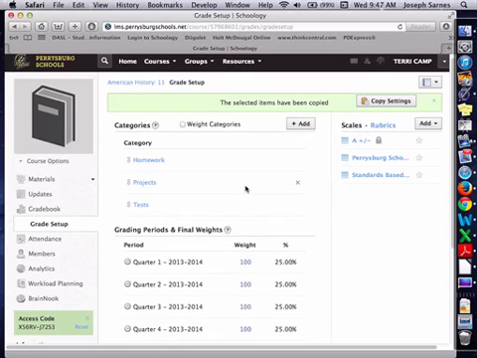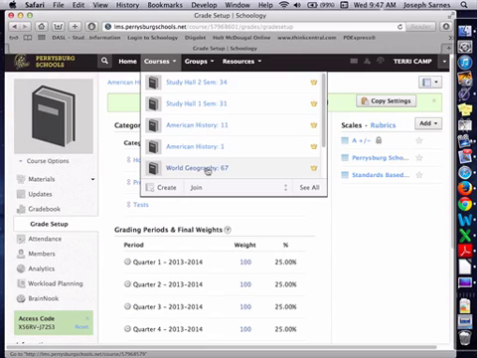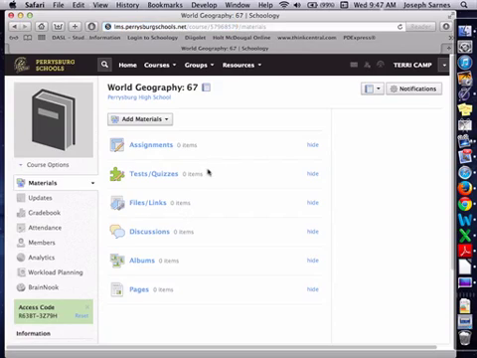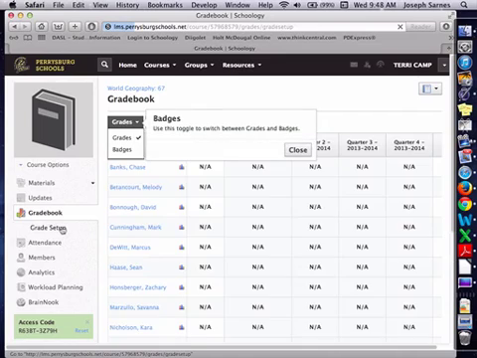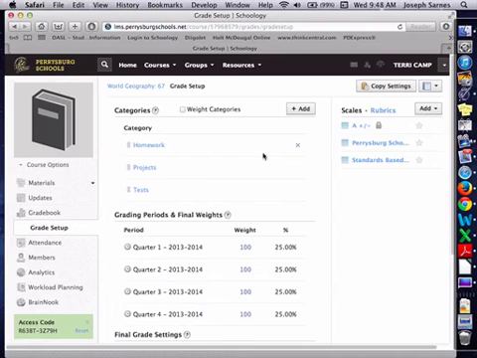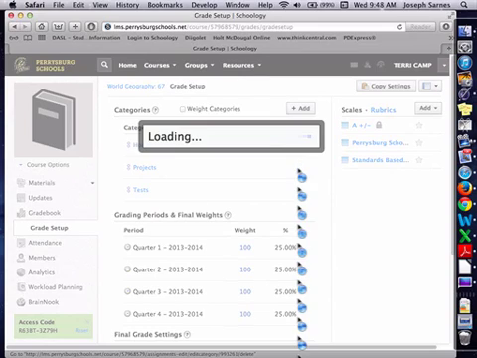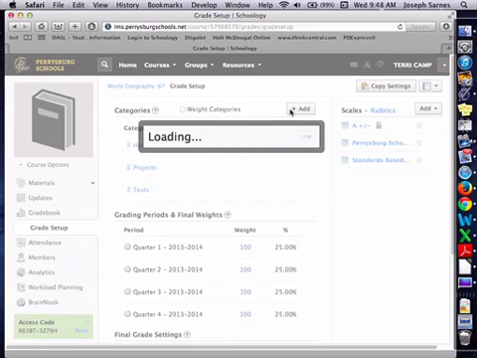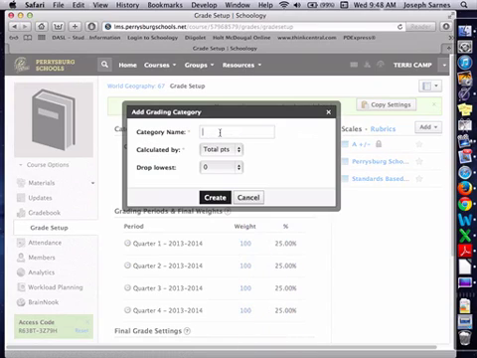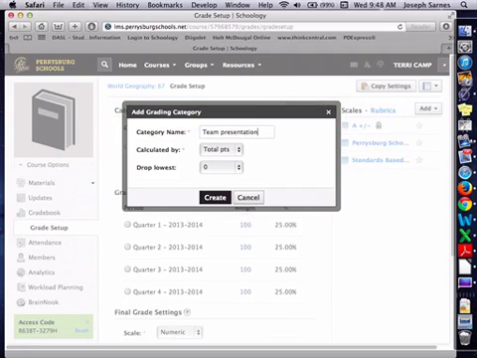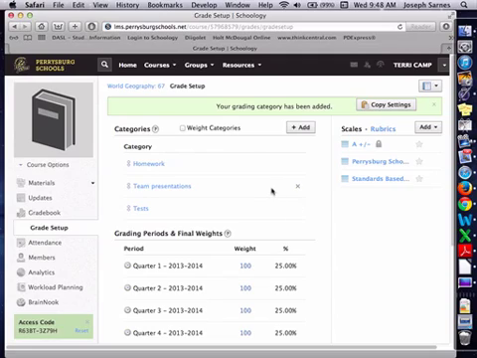Now, let's say that in that other course, though, I'm going down here to this World Geography course. Let's say that I go into here and I decide I have some special things for this. And I don't really do projects. I can take that out, and I can add in another one. And maybe I do team presentations for this class, and I can add that in.